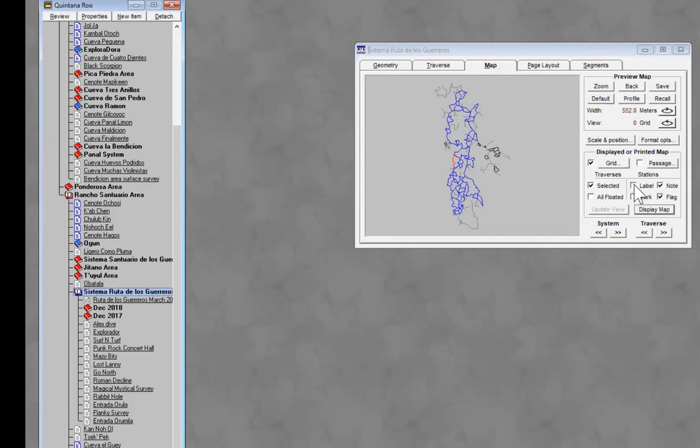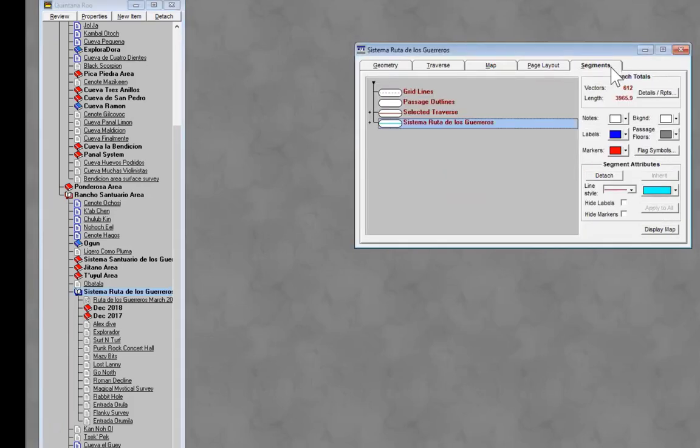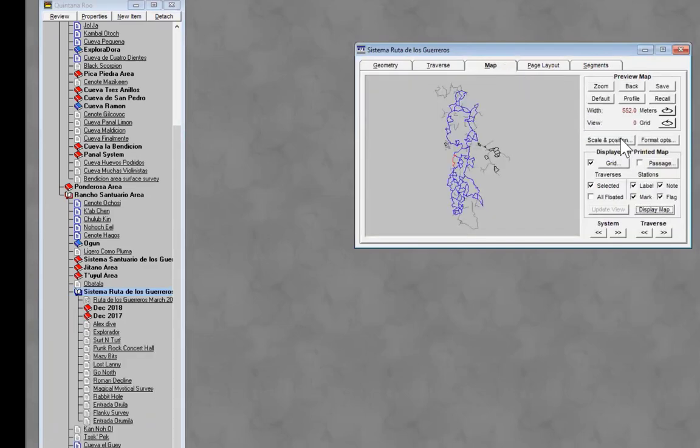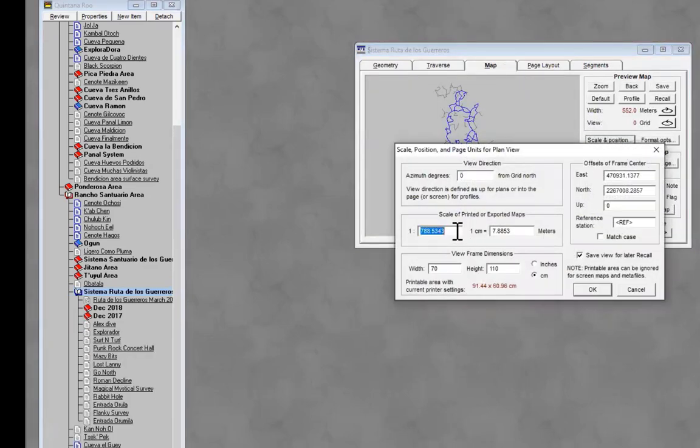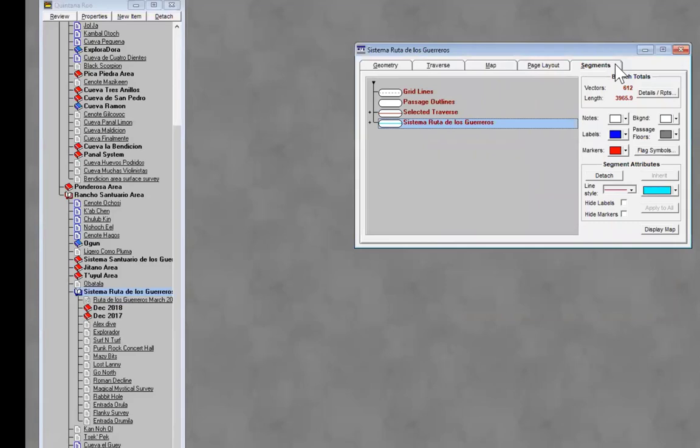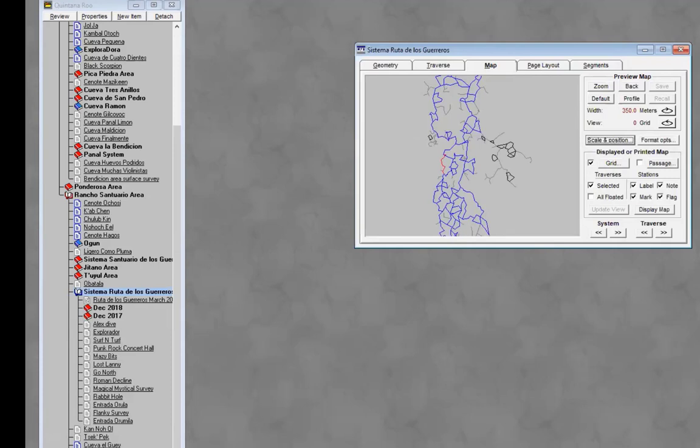So again, I'm going to set this file up just like I did the previous one. I want to show the station labels and the station marks. I'm going to set the scale and position. I want, again, 1 to 500. I think this has saved my view frame dimensions from the last time. Probably right. And then finally, I'll check my colors. I've got a white background, station marker colors, labels, line style, and line color, all looking good. So now I'm ready to export an SVG using the SVG dialog box up here.